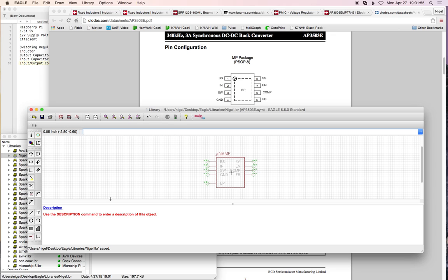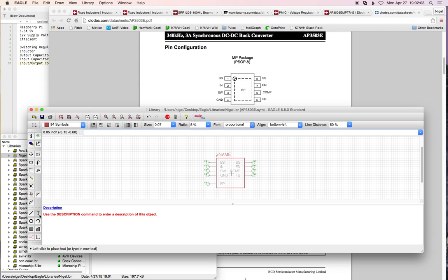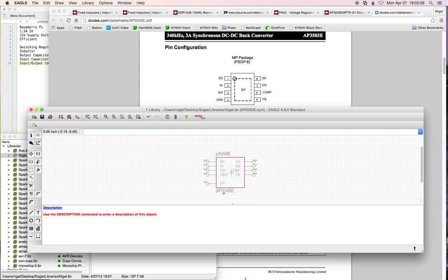What we could do, to give ourselves a hint, is also put AP3503E on the drawing here. So I'll put that there. Now we know that this is U7, whatever the part number ends up being, and we also know offhand that it's an AP3503E. We have both of those bits of information there, and so that's pretty much the symbol aspect of this taken care of.